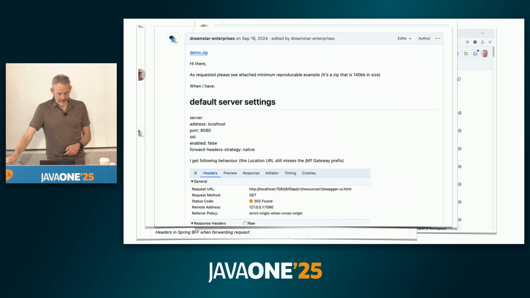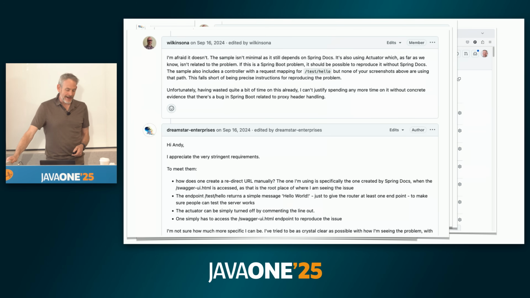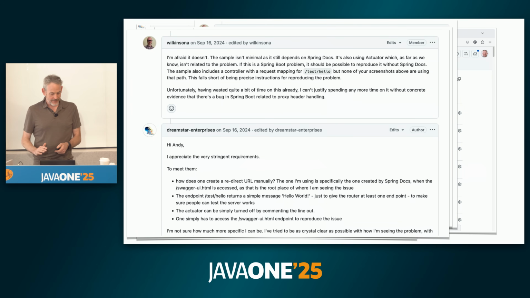Okay. Finally, they come back with a demo and some instructions. And Andy's like, you've given us a demo, which is great, but it's still using this third-party library, and we're trying to get to the point where we know it's our problem and not theirs. And they've come back again and appreciate the requirements. This person's not being difficult or anything. We're trying to guide them through it.